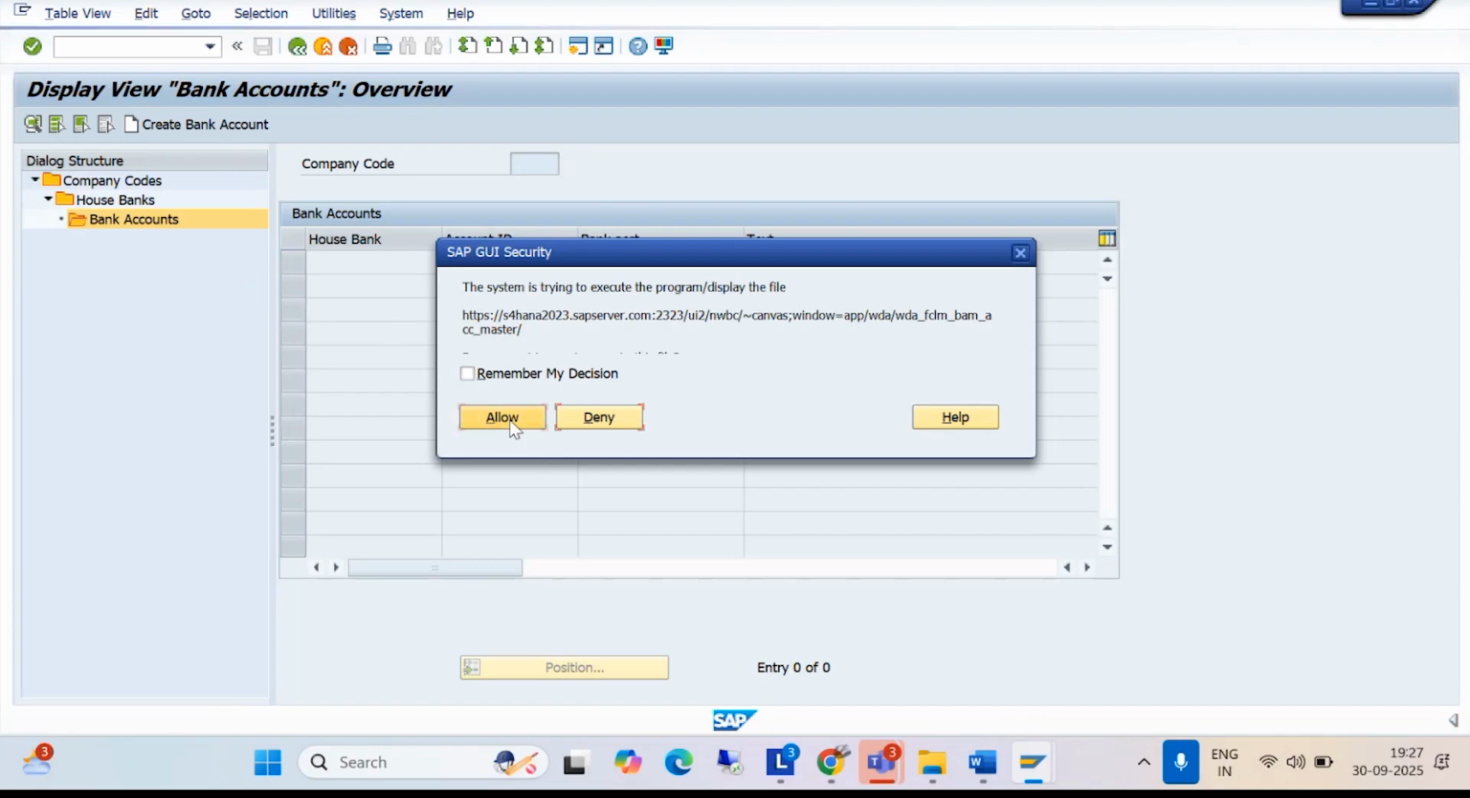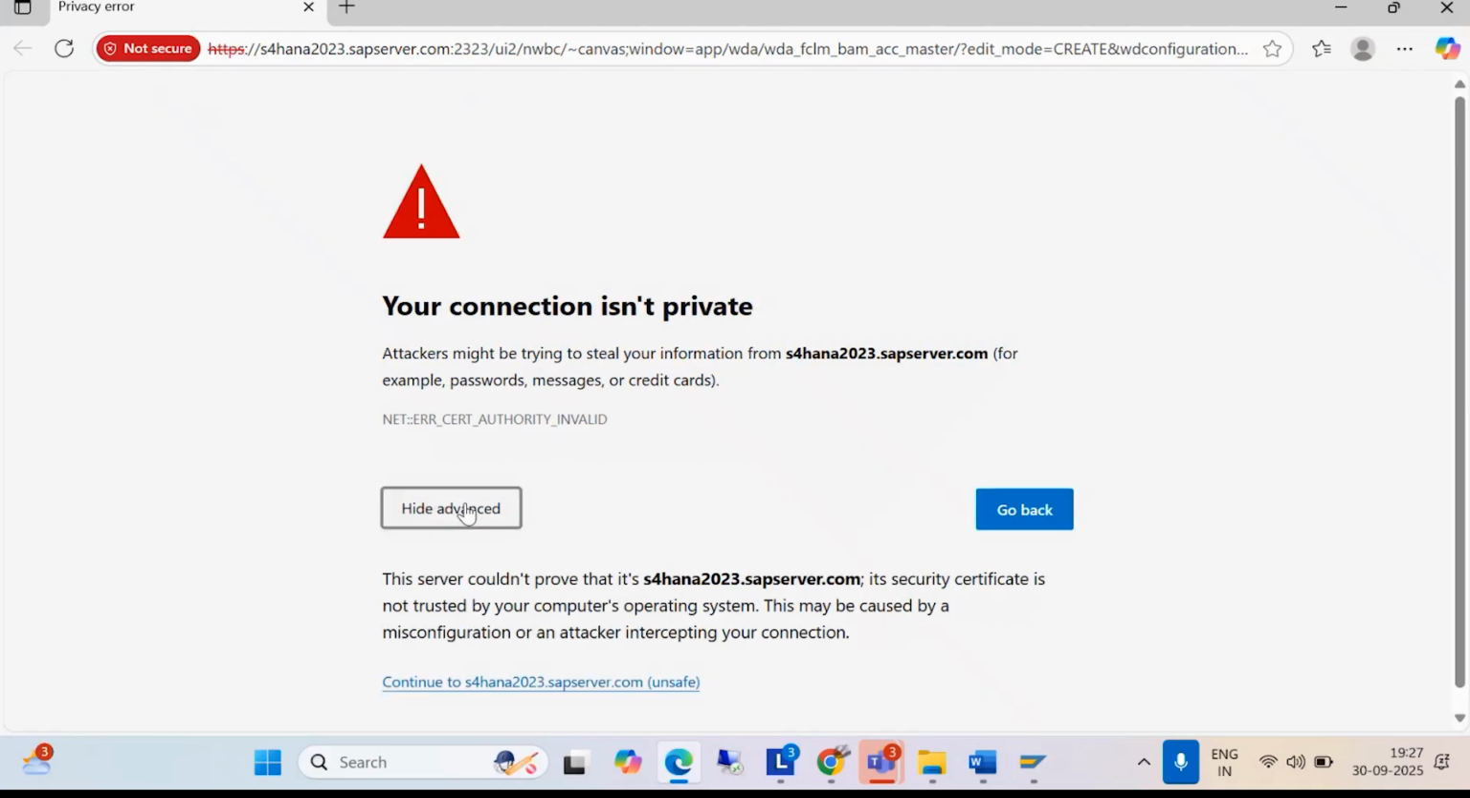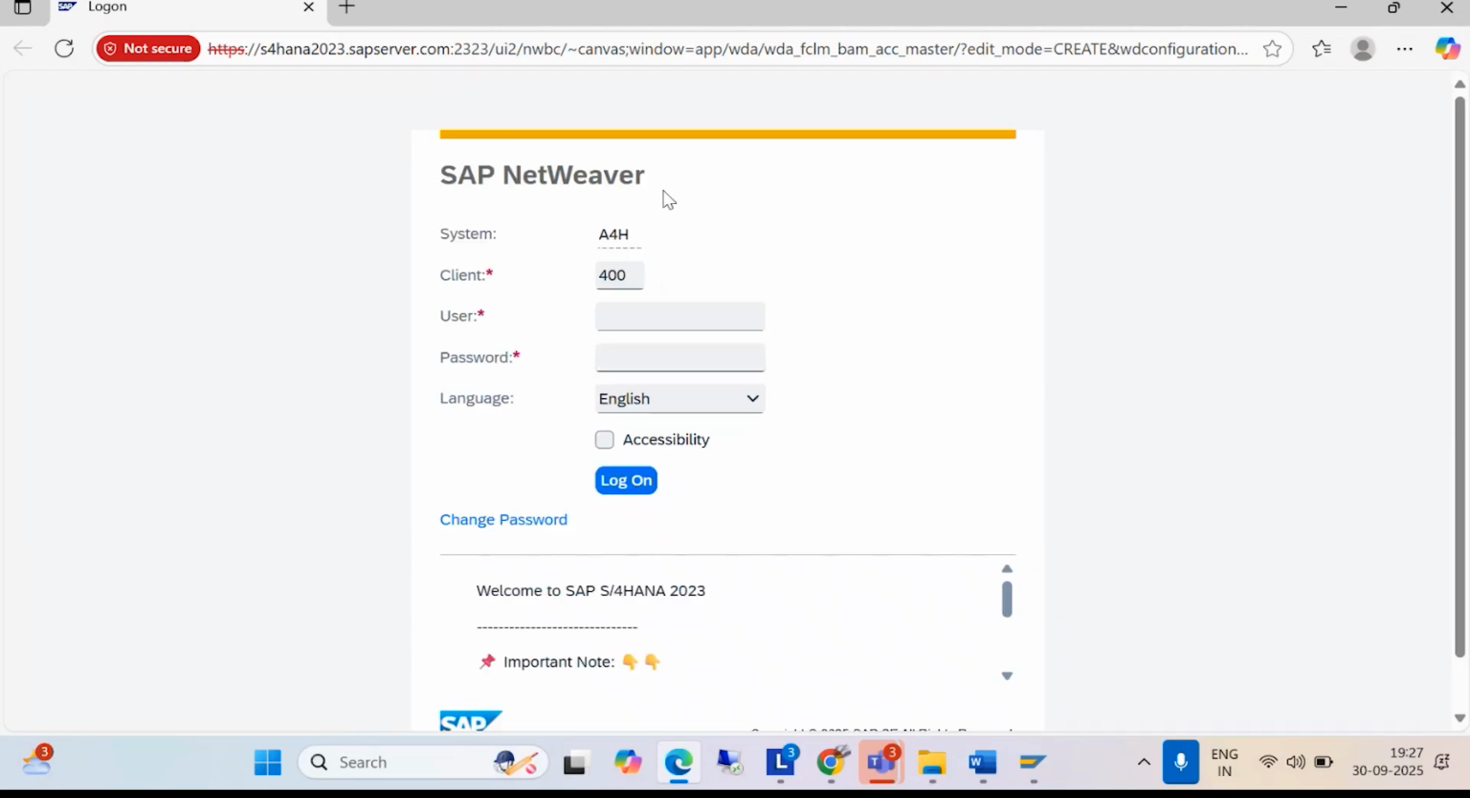So you have to click here, allow once. It will move to the particular screen. No, your connection is private. Go to advanced and continue to the S/4HANA 2023 server.com. It will move to SAP NetWeaver. So here you have to give your user ID and password.